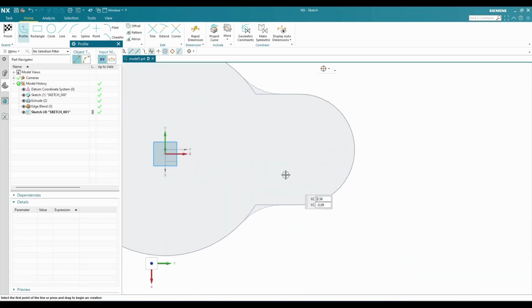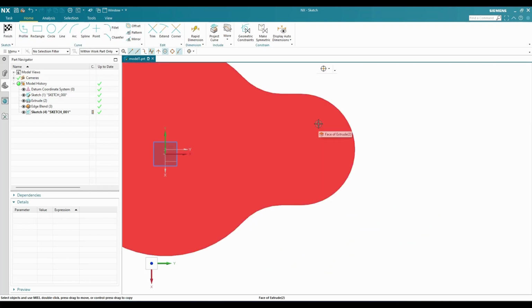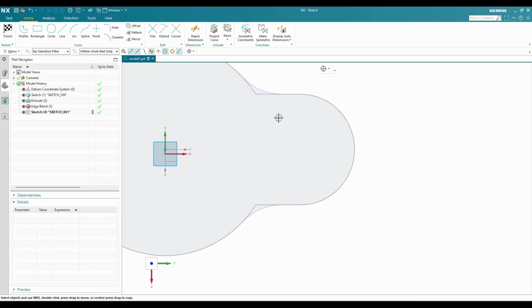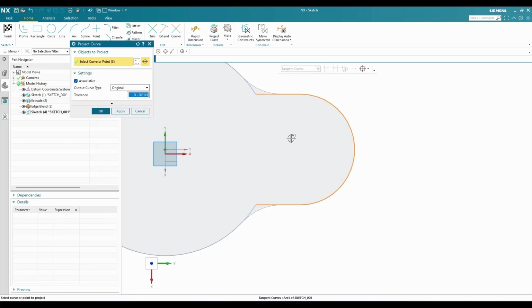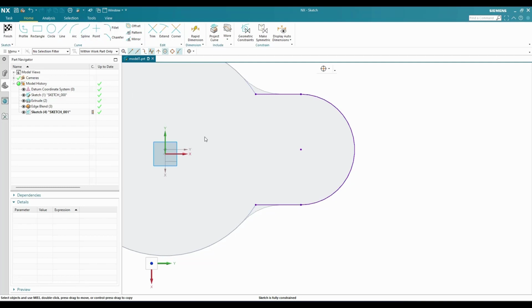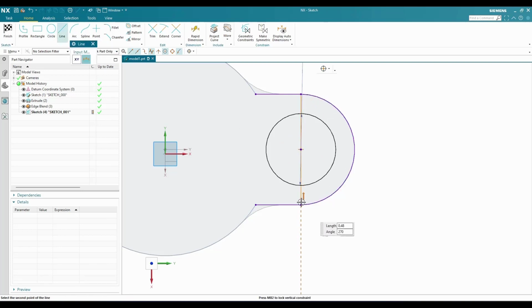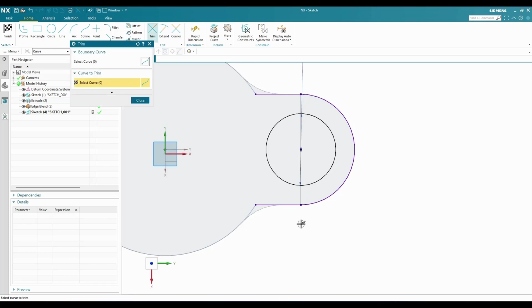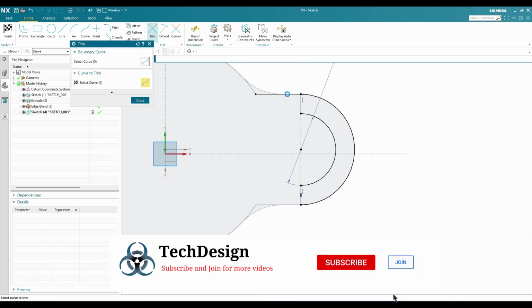Okay, so now I'm going to make a profile here. I'm going to project a curve. I need this projected curve. I'm going to project this. Then I'll draw a circle here with a diameter of 0.325. Then I'm going to draw a line here from this start point to this start point. Now let me hit T, which is the trim command. I'm going to trim these unnecessary lines.